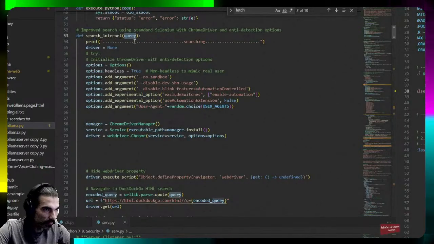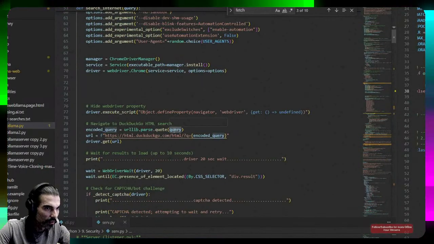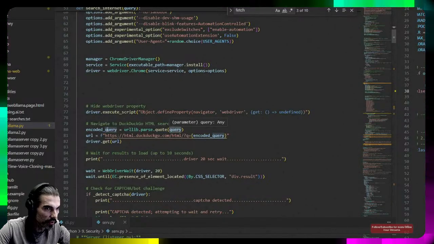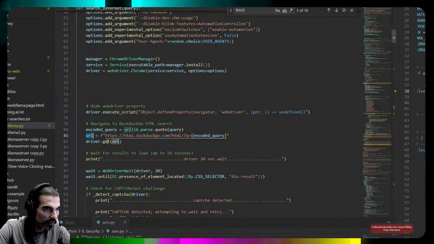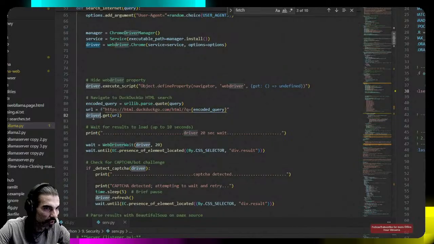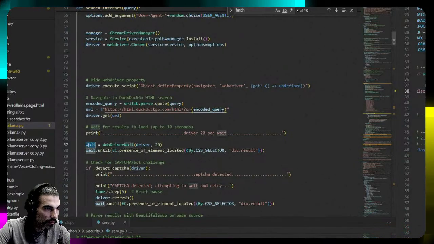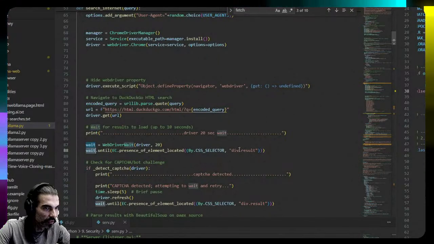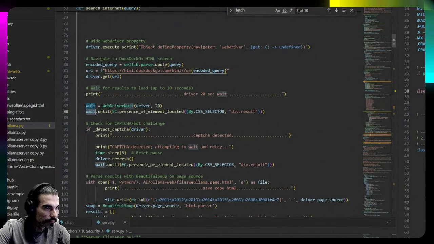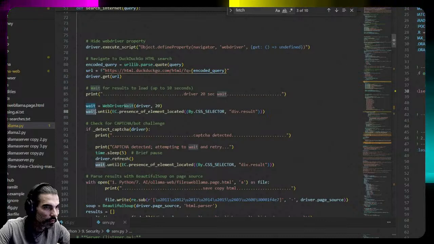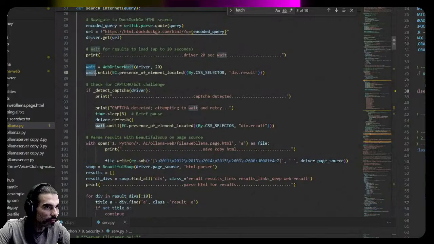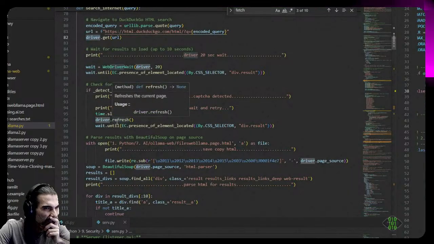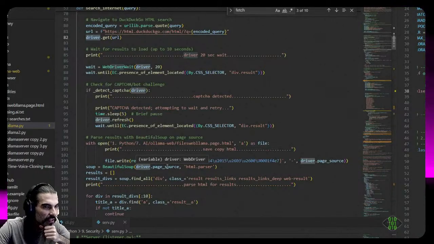Alright, so the query that it's looking for. It parses the query into an encoded form for searching. The search gets attached to the DuckDuckGo URL. The URL gets passed through the driver. Driver waits 30 seconds until EC presence of element located, div results. The wait is transferred where? Oh, that's just the waiting loop. Driver refresh. If captcha is detected, it refreshes? That's weird. Okay, Beautiful Soup comes in, takes the page source.